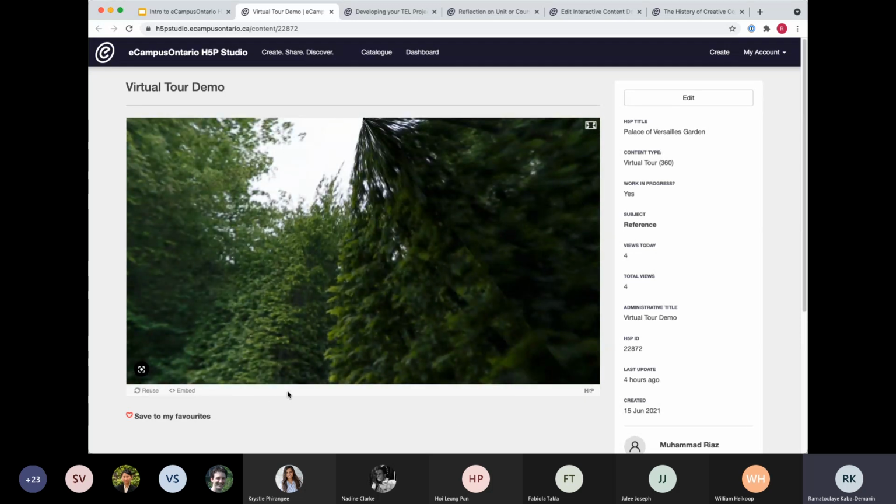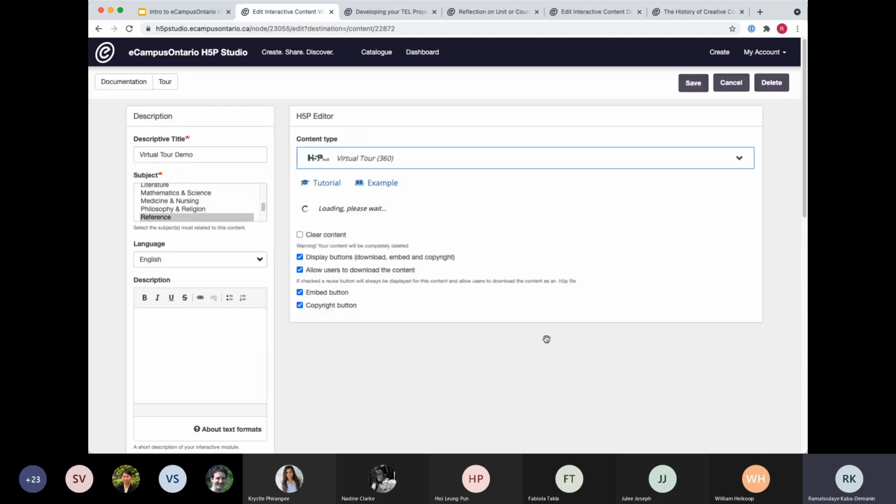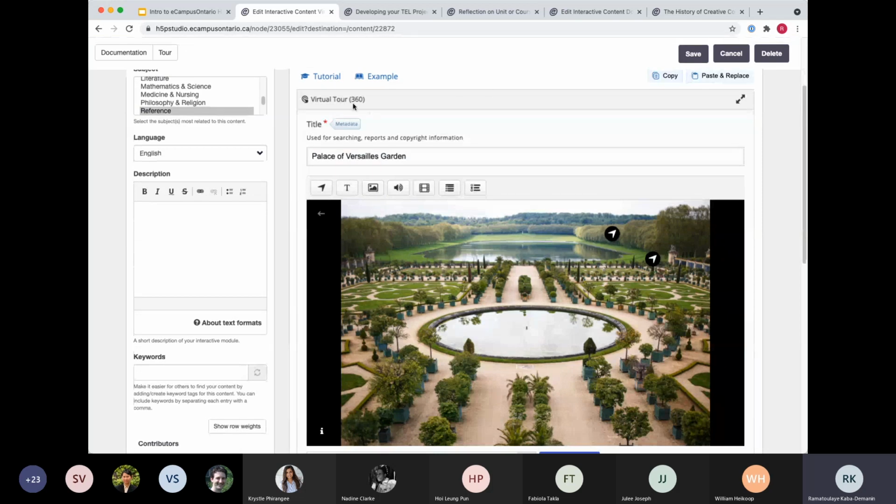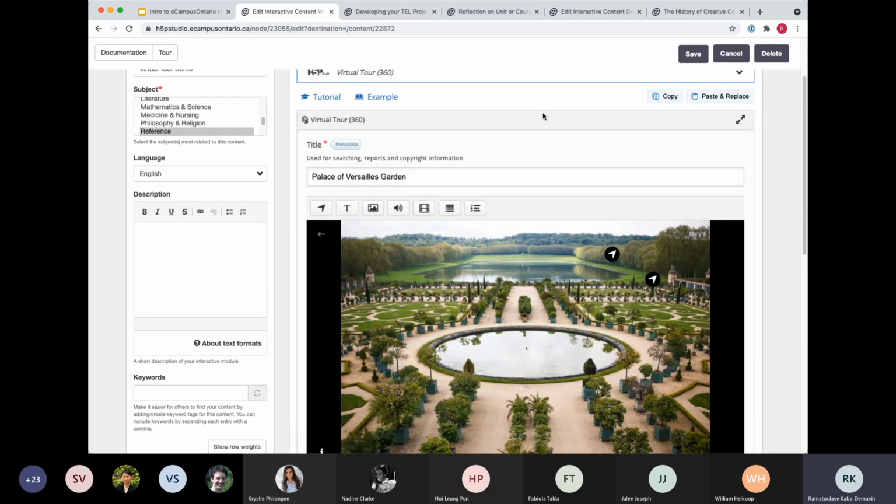So it's more like you'll spend more time just planning it and trying to figure out how you want to put it together than the actual content type. So from the back end, the editing interface, this is what it looks like.